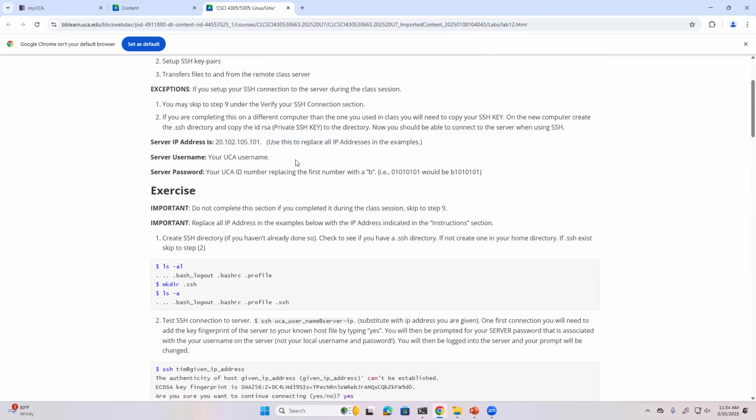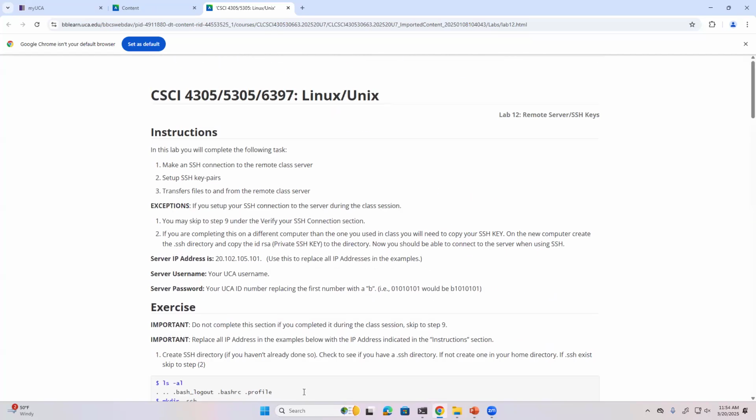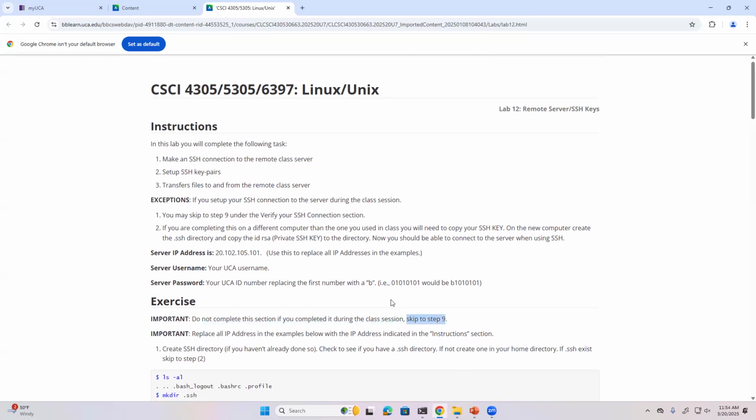If anybody knows how to create a variable somehow within Markdown, please let me know because I've not figured any way to do that. But if you see, where's it at? Important. Do not complete this section. If you did so during class, you can skip all the way to step 9.